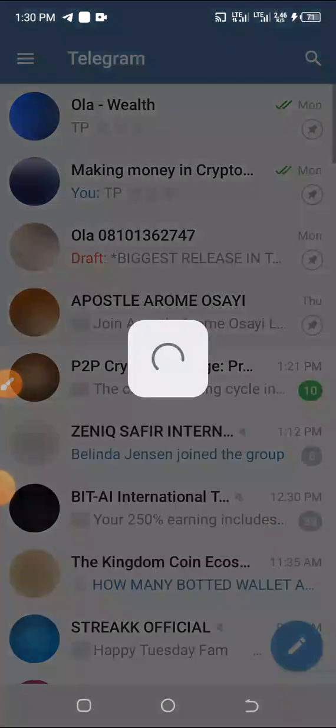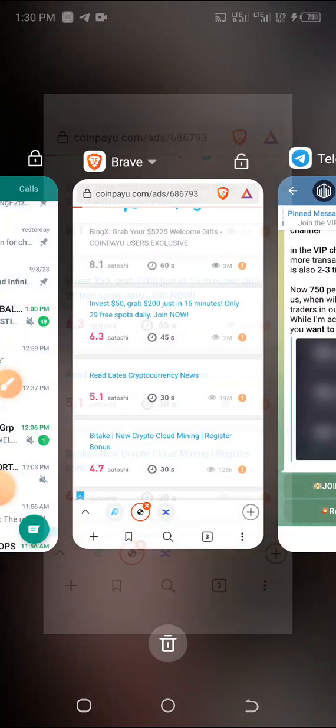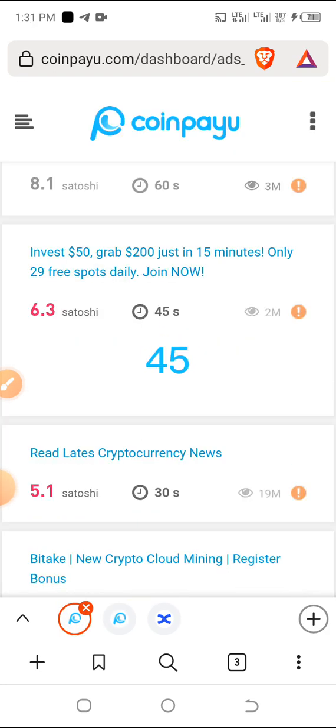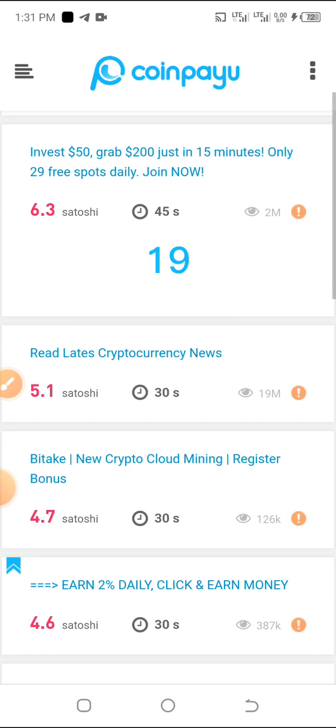You can see it opens in Telegram, which I do not actually want. You can see it says you closed this advert too soon by the time I return here. Now what I will do is click on this and then, as fast as possible, click back on the main tab. So that is how you check, and that's how you keep doing it. Once you click on the link, it will open on a new tab. Then immediately click on the main tab and you'll see the timer will continue.